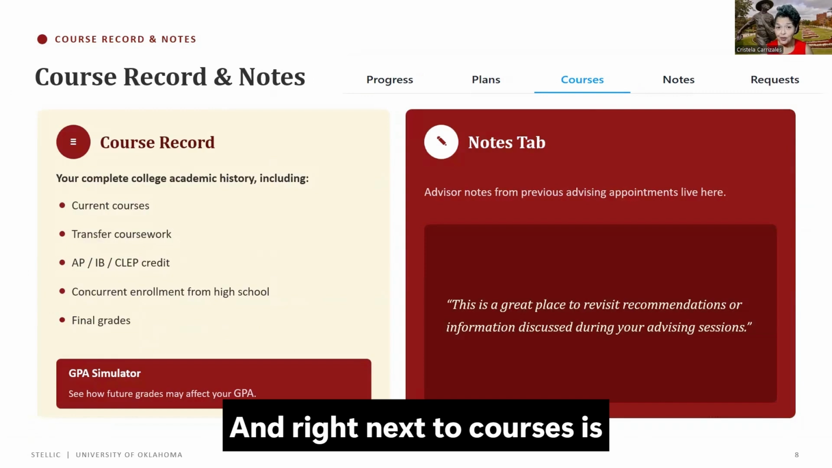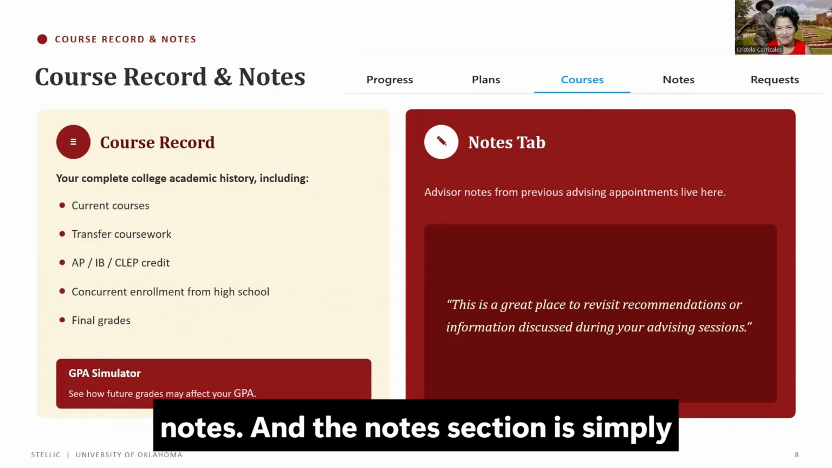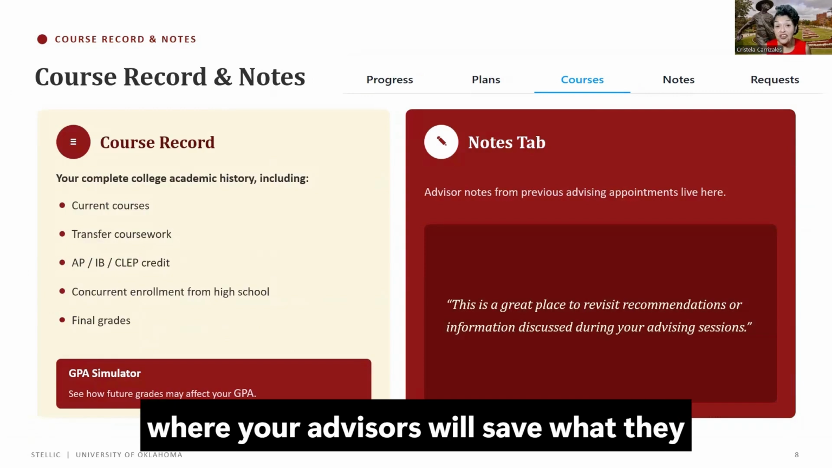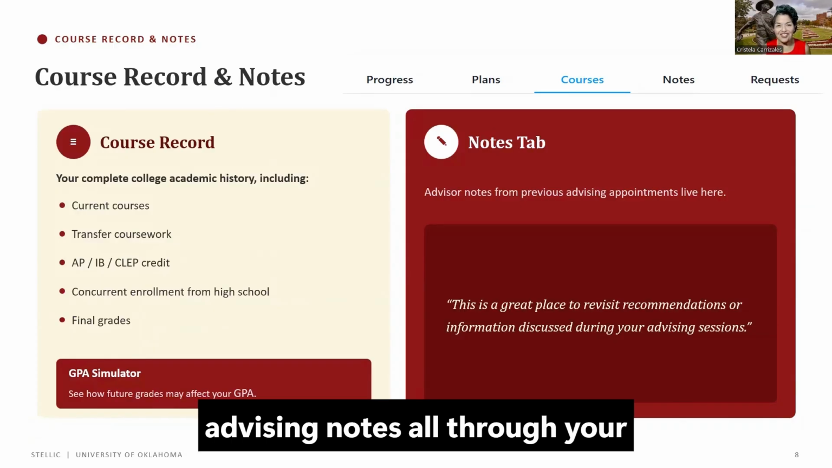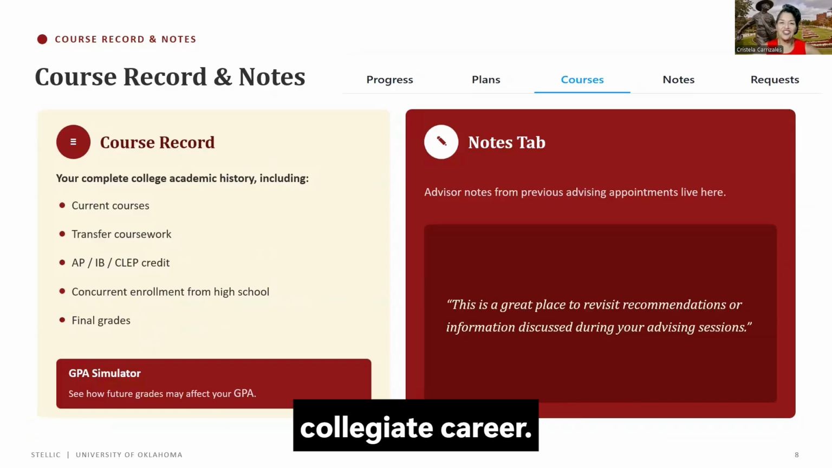And right next to Courses is Notes. And the Notes section is simply where your advisors will save what they told you. It's where you can find your advising notes all through your collegiate career.